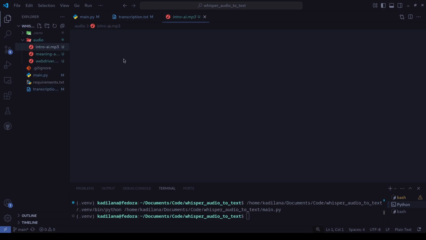Let's try this one. I don't know if VS Code supports this audio format. Okay, oh yeah, it does.